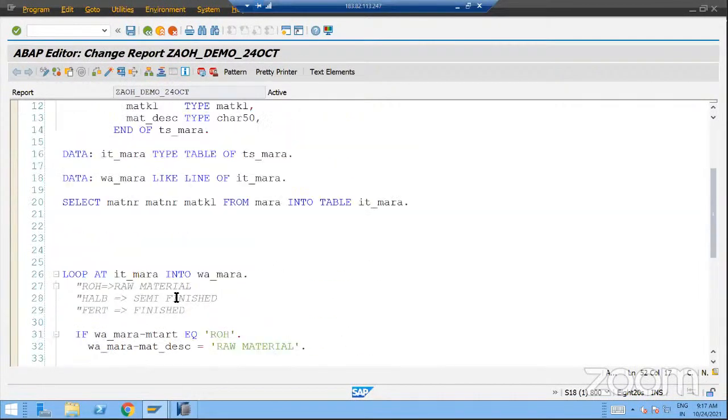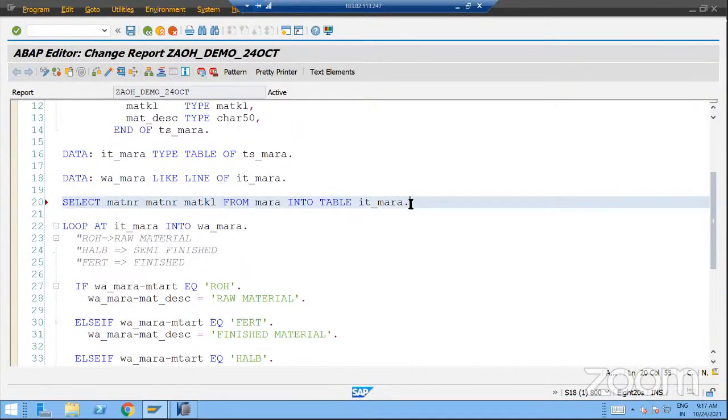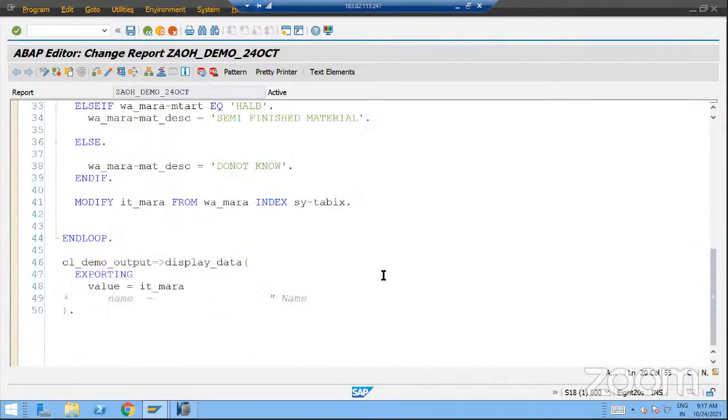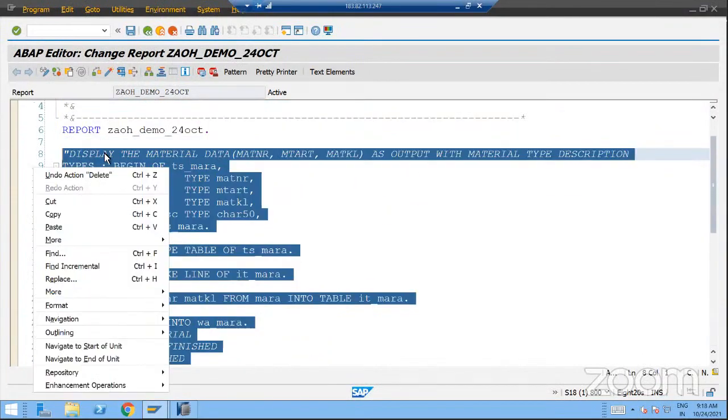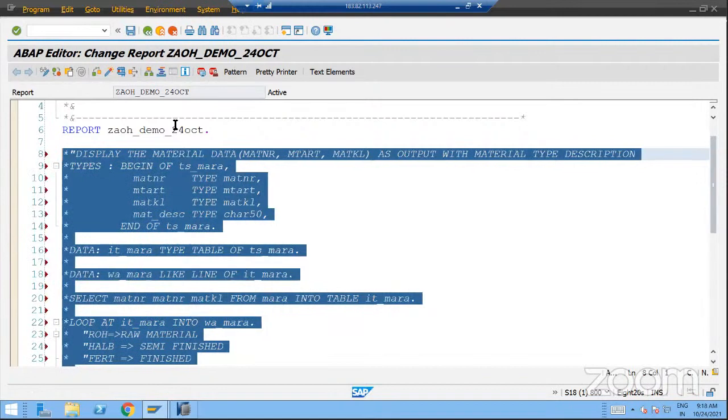Now the same thing, with the help of the new OpenSQL and new syntaxes, you can achieve so smoothly using the code pushdown technique. Okay, so I will show you. See, this much code you will have to write. Now just comment this one.